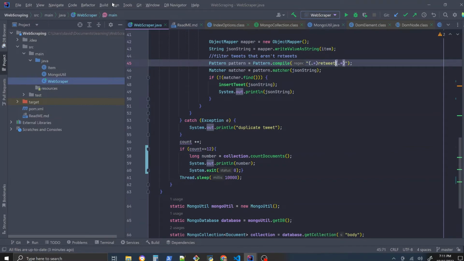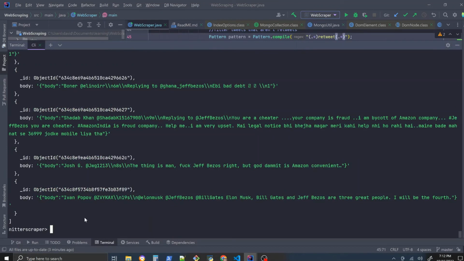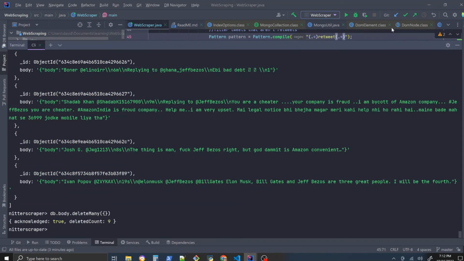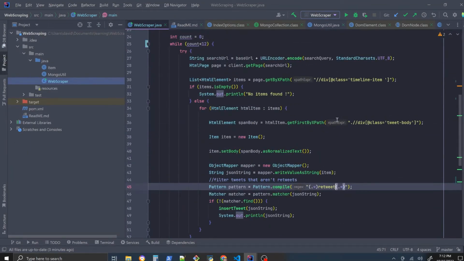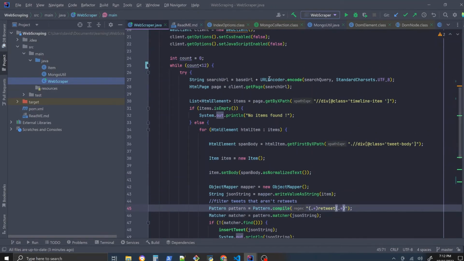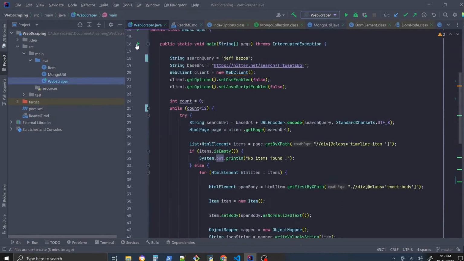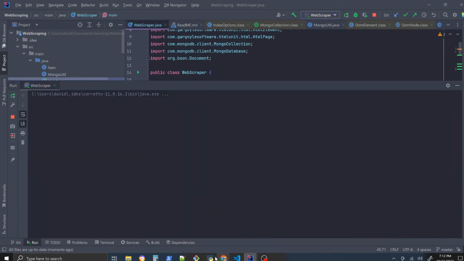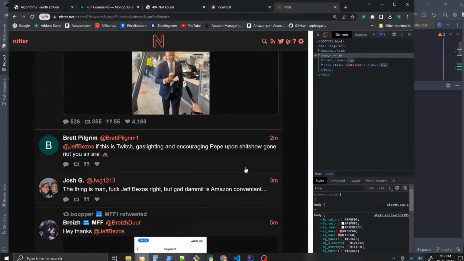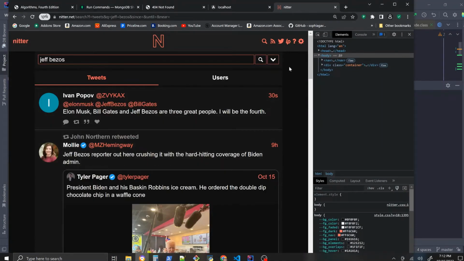Let's run retweet again. Let's see what happens. Let's clear this database. Cool, we cleared the database. I like clearing the database out. Start over again. And okay, let's run this again. Let's see what kind of tweets we get inside of our MongoDB this time. Let's search this term again.